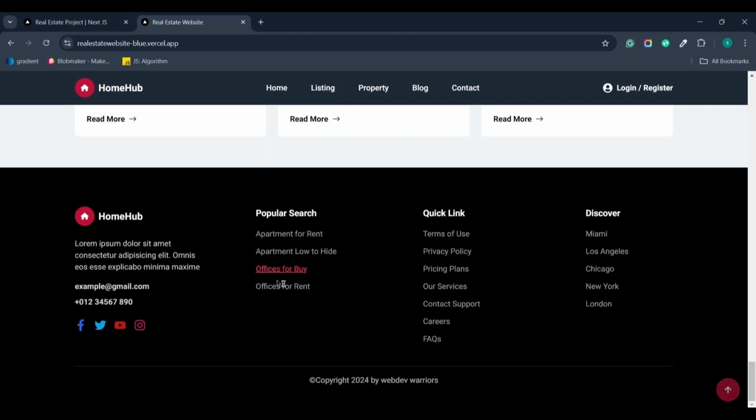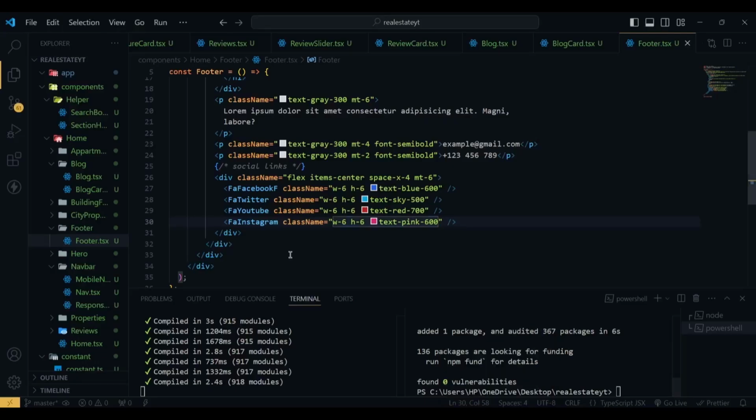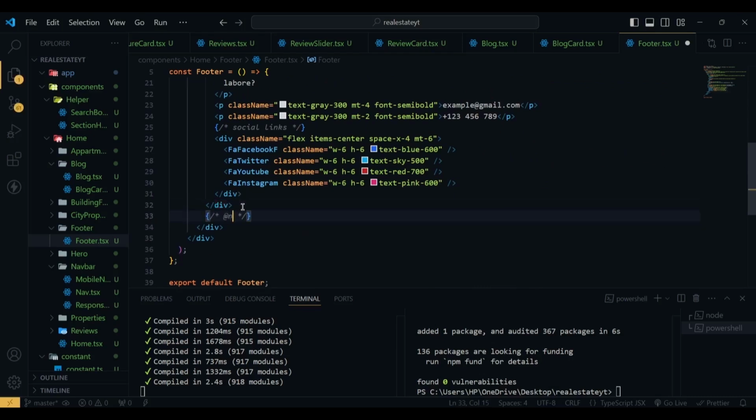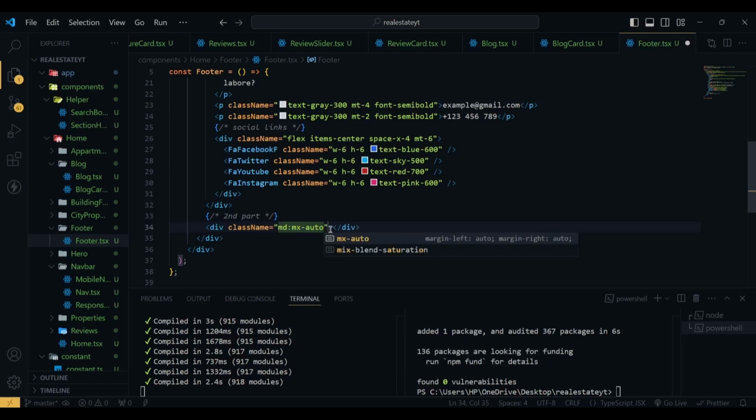And now next we have this second part, which is popular search section. So this is our first part, it's completed. Now we have our second part, and here we have a div with class name of in medium mx will be auto, and then inside this div we have a h1, and this one will have a custom class name which is footer heading, and we're going to create this class in our global.css file.